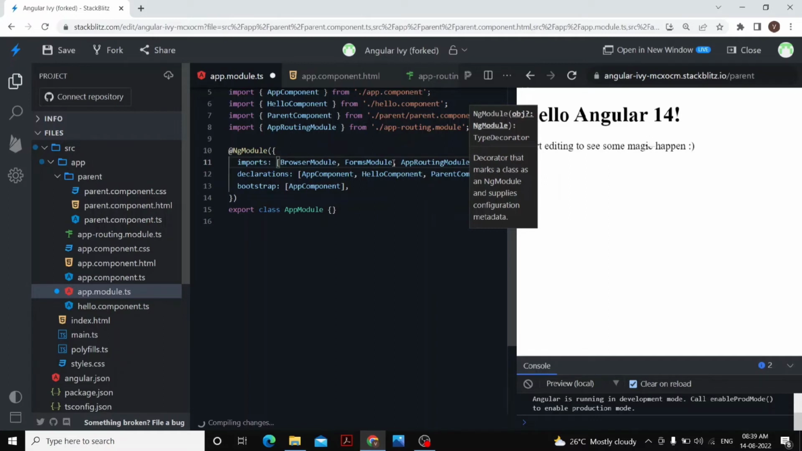Does the order matter over here in the routing? You have given parent, child, and this wildcard. Can you give this wildcard before the parent so it will work the same way? No. This order is very important. I forgot to mention that.